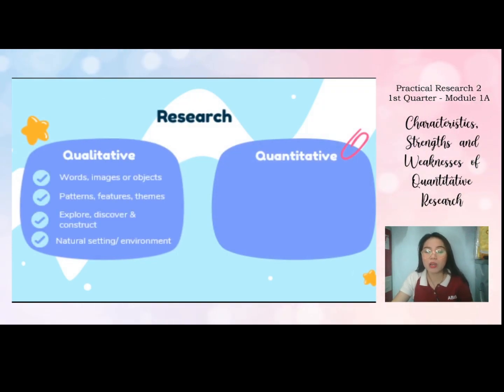Okay, when we say qualitative, it uses words, images, or objects. Diba? More on words, more on textual. Meron itong patterns, features, and themes. Gumagamit po tayo dito ng interview. In qualitative research, tayo ay nag-explore, nagdi-discover, at nagka-construct. Okay? The setting of your population ay nasa natural setting or sa kanilang natural environment.